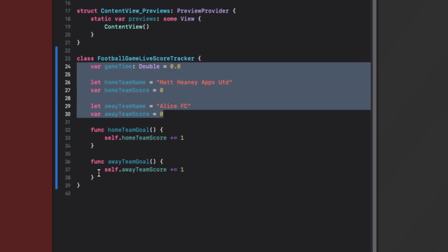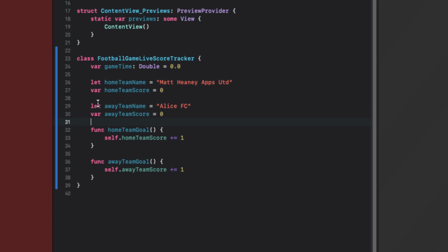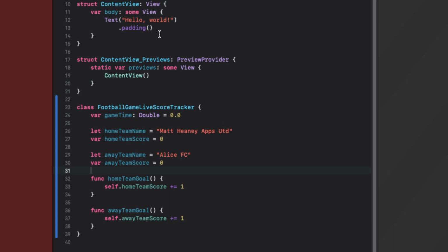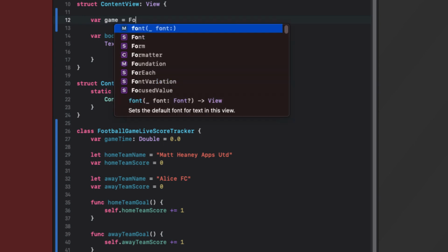It will also handle the logic to update the data in our game. We now want to use this from our content view. So let's jump back up to our content view and let's put our view together. For this, outside of the body, we will create a brand new instance of FootballGameLiveScoreTracker, which we will call game.